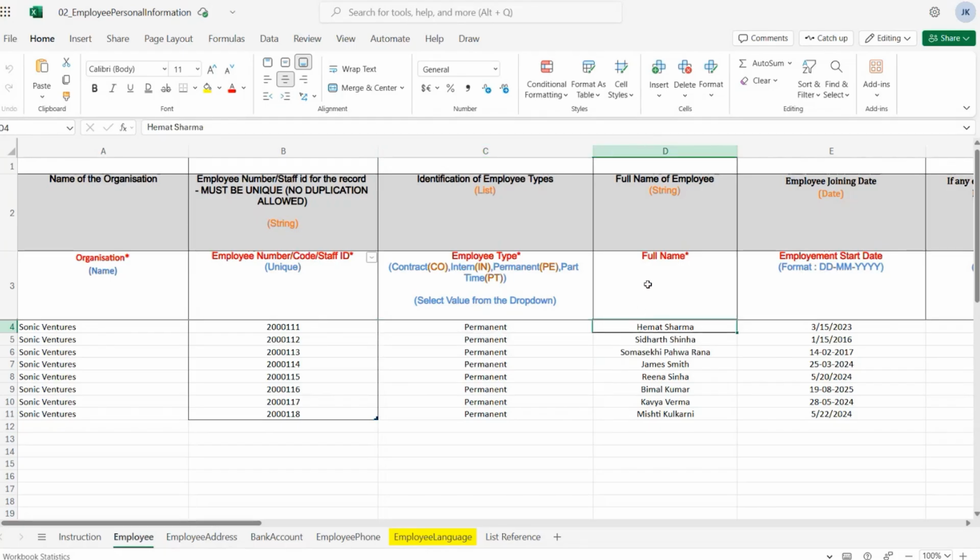After that is employee full name. Enter the full name of the employee, including first name, middle name, and last name. Ensure names are entered accurately and completely. Lastly, employment start date. Input the employee's first official working day with the organization. Employment end date is optional. This field can be used if the employee has a known end date such as contract expiration or planned exit. Otherwise, it may be left blank.